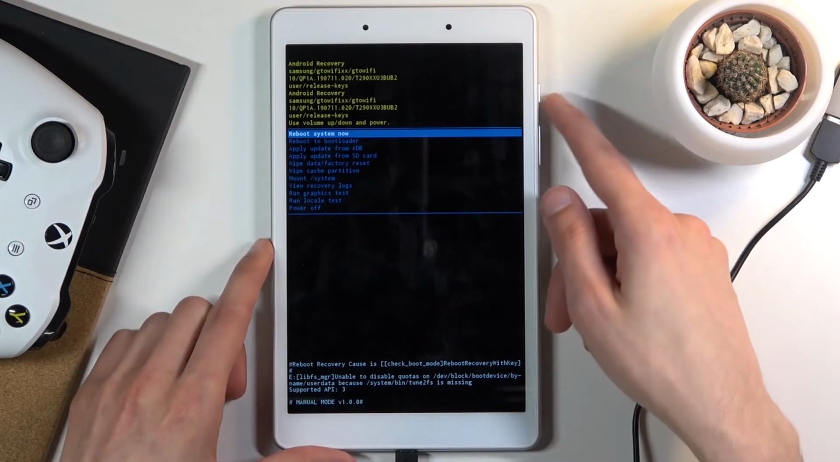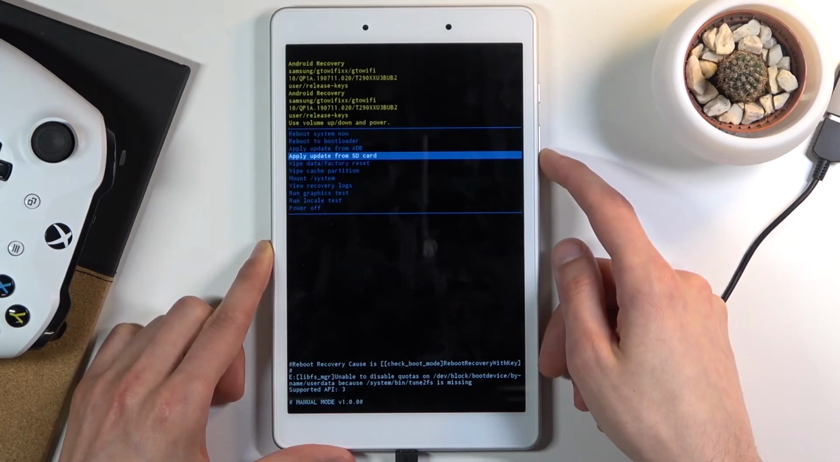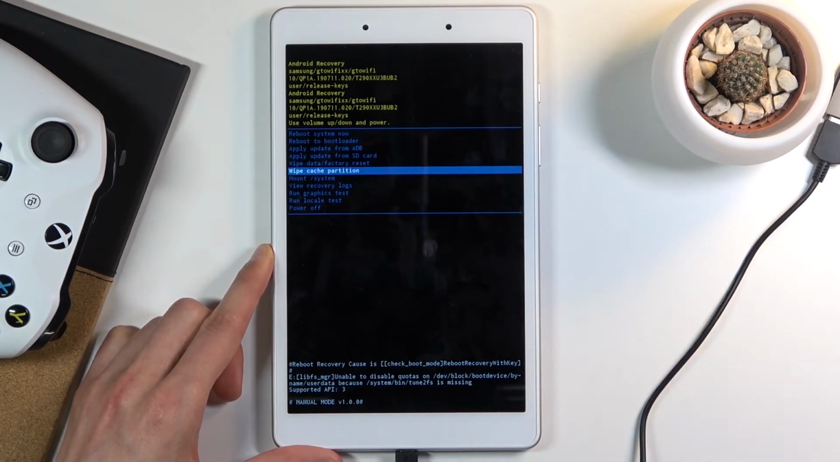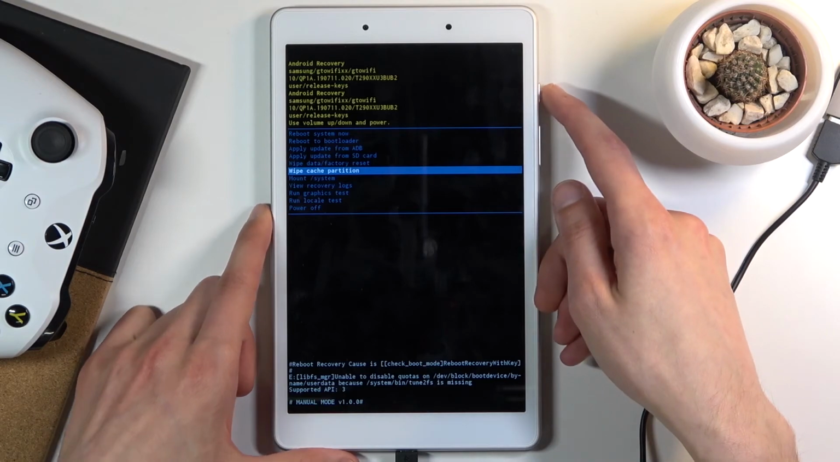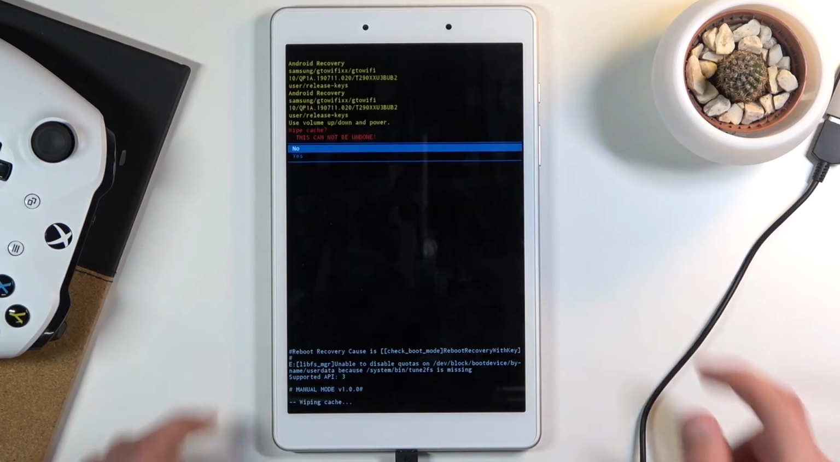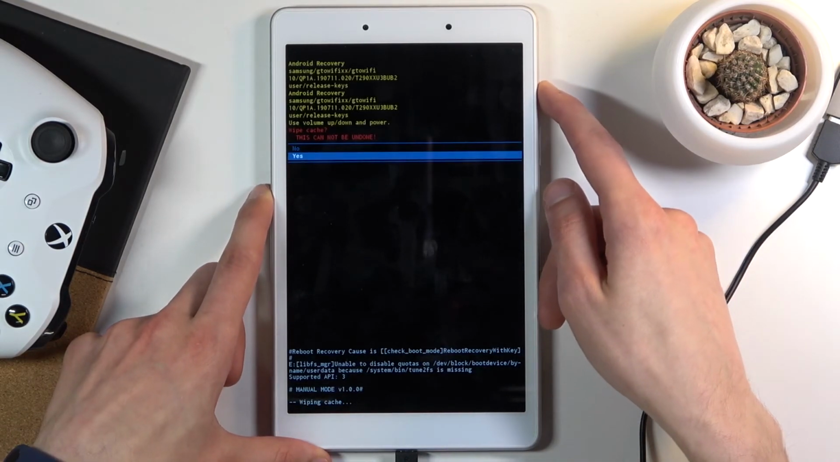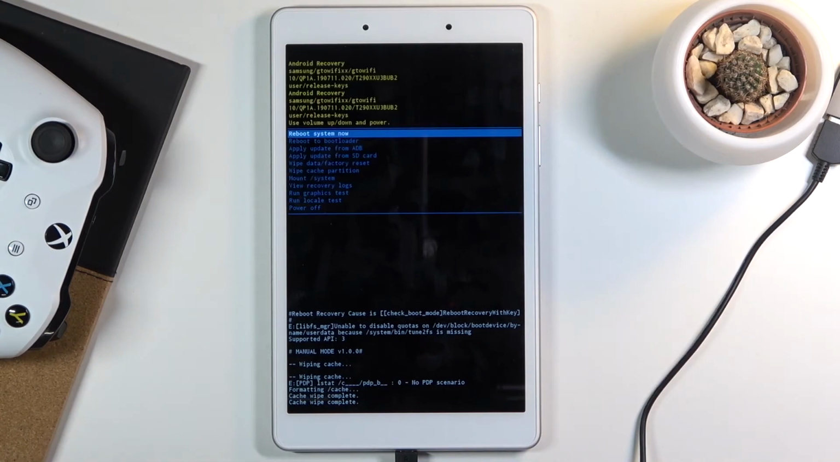So once you're in the recovery mode, you want to scroll down to wipe cache partition and then confirm it with the power key. Again, let's select yes using volume keys and the power key to confirm that. And there we go. Cache wipe complete.